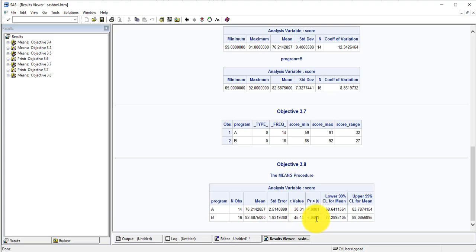The p-value here, so what's being tested by this t-statistic and by this p-value, is whether or not the mean for program A is equal to 0 and whether the mean for program B is equal to 0. And so these are absolutely huge because our data is nowhere near a value of 0.